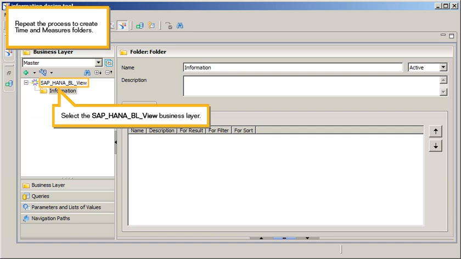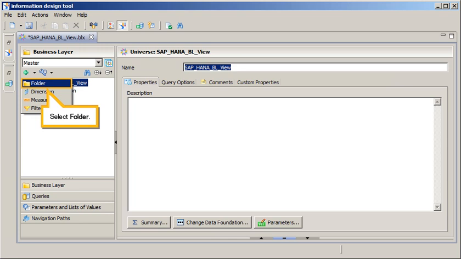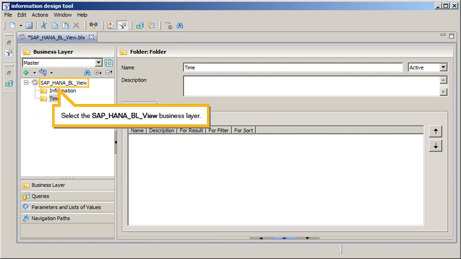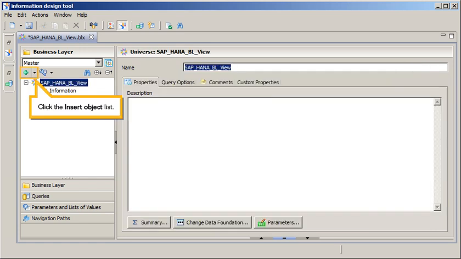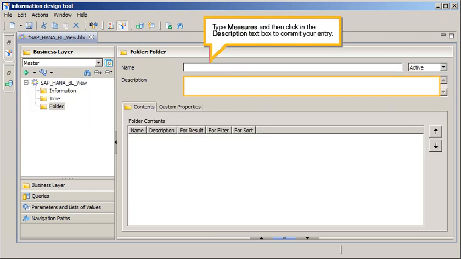Select the SAP HANA BL View business layer. Click the Insert Object list. Select Folder. Type Time, and then click in the description text box to commit your entry. Select the SAP HANA BL View business layer. Click the Insert Object list. Select Folder. Type Measures, and then click in the description text box to commit your entry.